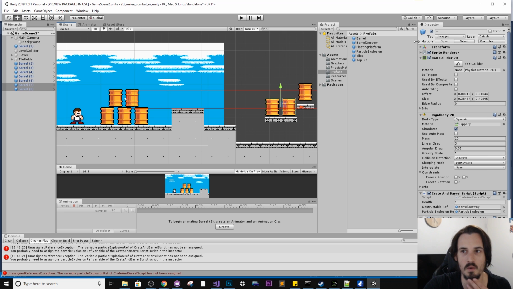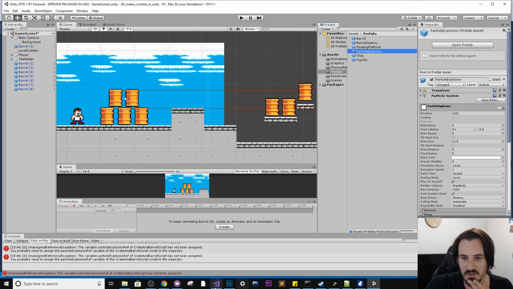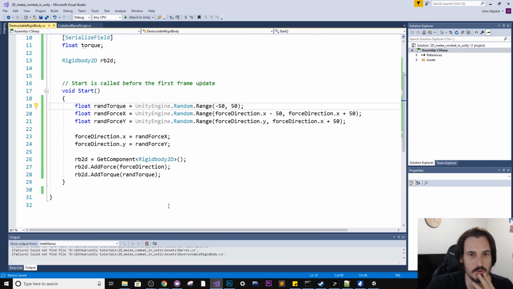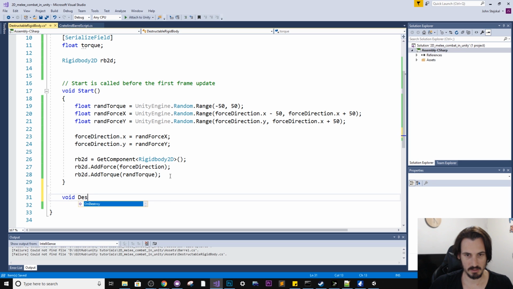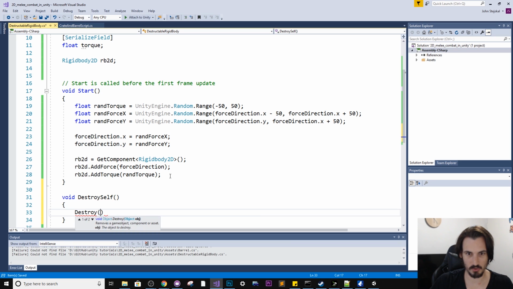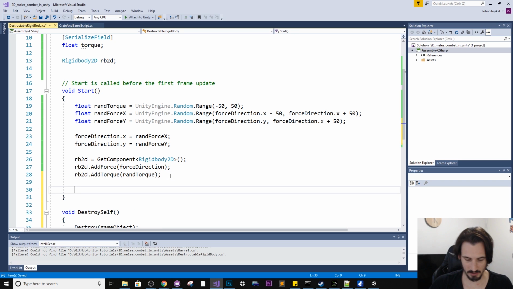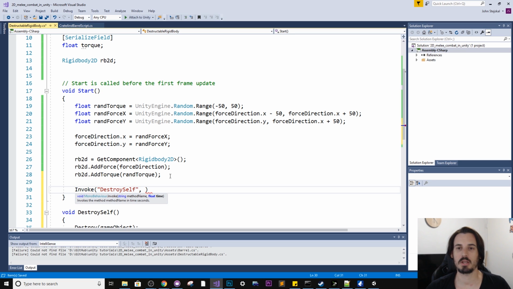So we just jump back to Visual Studio. If we go to the destroy rigid body, we can create a function called destroy self. And in there, we just say destroy game object. And we can just call this after a little bit. So say invoke, and pass in the name, destroy self. And we'll do this after, we can even use a random period, so they kind of randomly disappear.